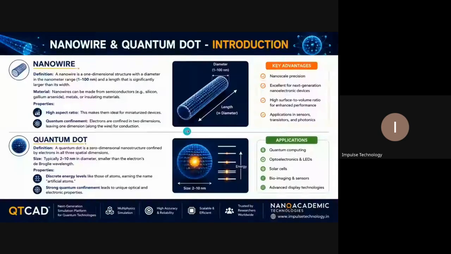Let's talk about nanowire and quantum dot. A nanowire is a one-dimensional structure, in the diameter range of 1 to 100 nanometers, and it also has a high aspect ratio. It creates a quantum confinement region where we can trap electrons or particles. Like the quantum dot region, where you can trap an electron or hole in the potential well. We use these for applications like quantum computing, optoelectronics, LED, solar cell, bioimaging sensor, and advanced display technology.